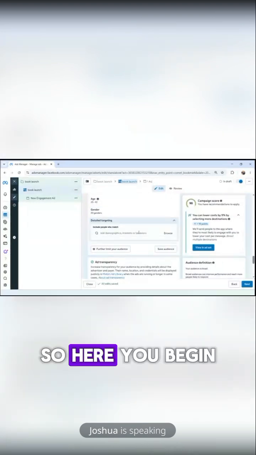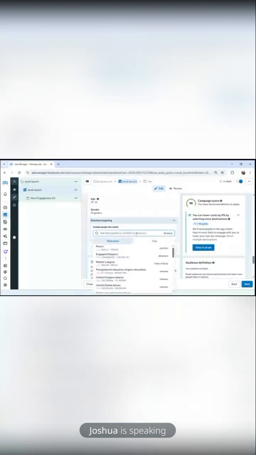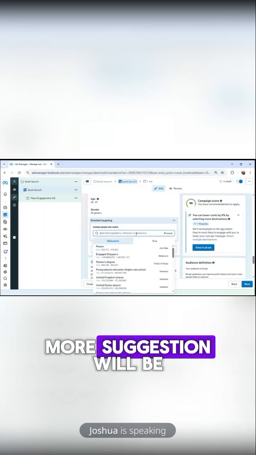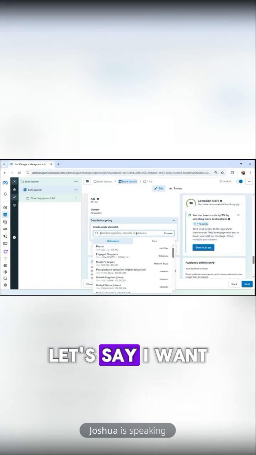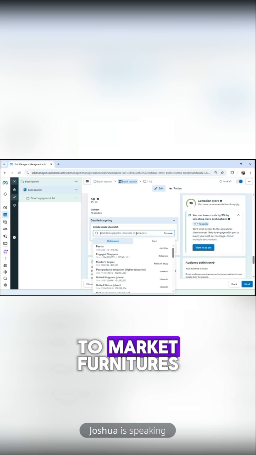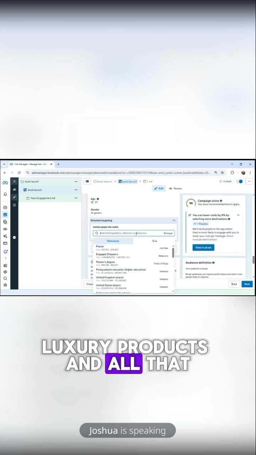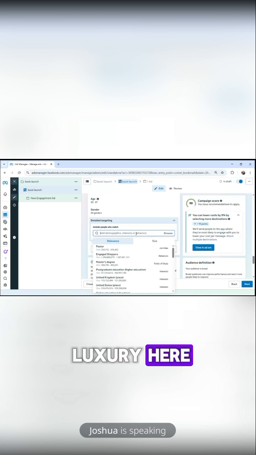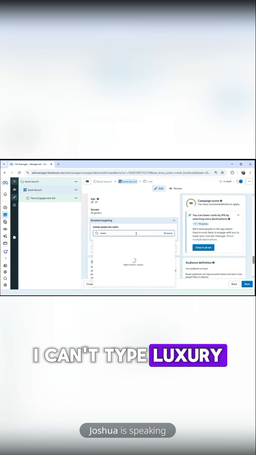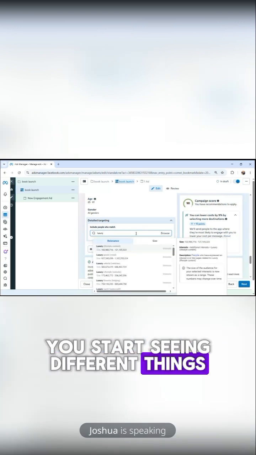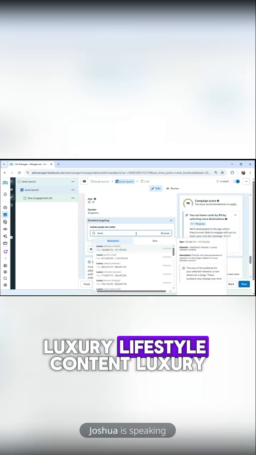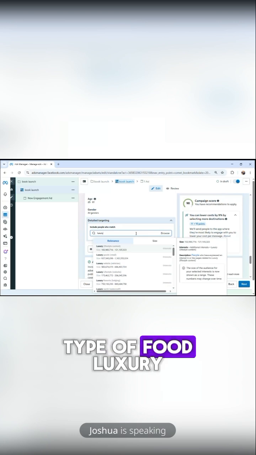So here you begin to type it. Once you type it, more suggestions will be coming to you. Let's say I want to market furniture, luxury products, and all that. You can just type luxury here. By the time you type luxury, you start seeing different things: luxury, lifestyle content, luxury in terms of good, luxury.